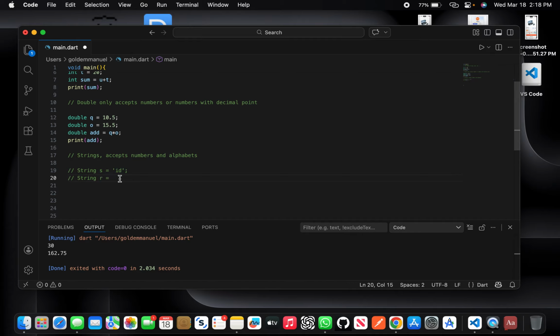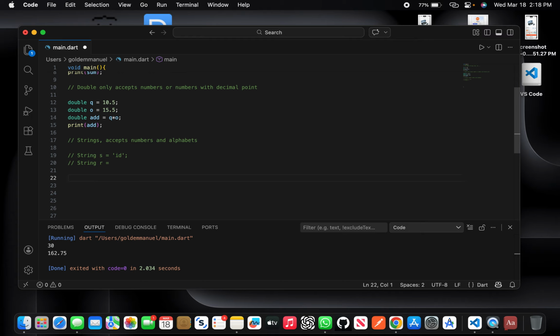So let's go to bool. I'll be making bool more practical. Bool only accepts true or false. Bool is used to ascertain the true value of something.